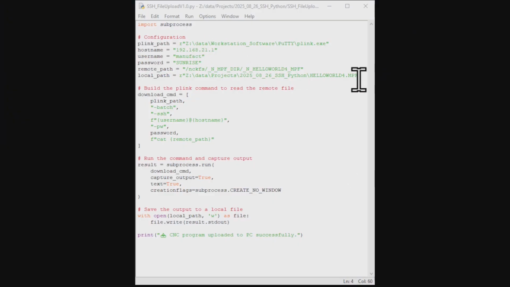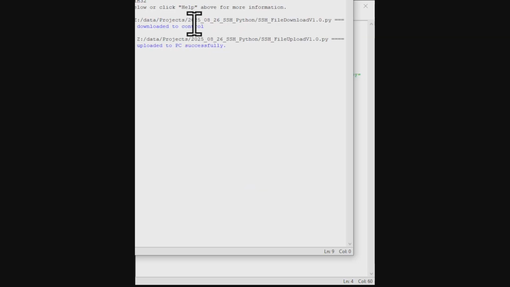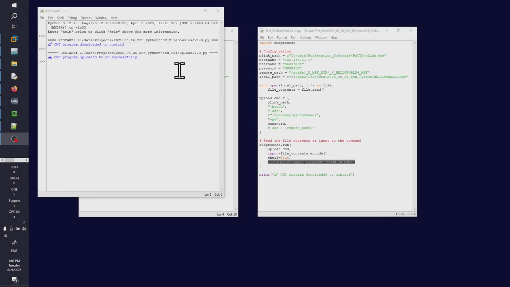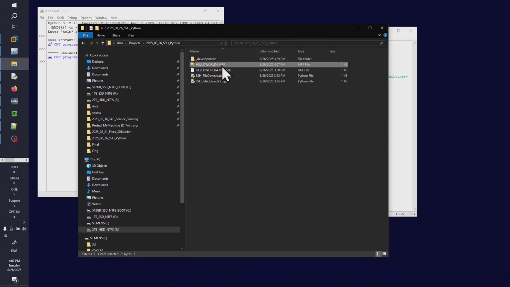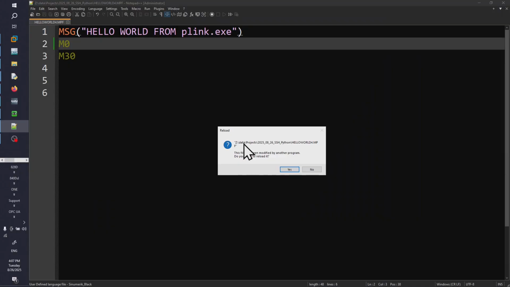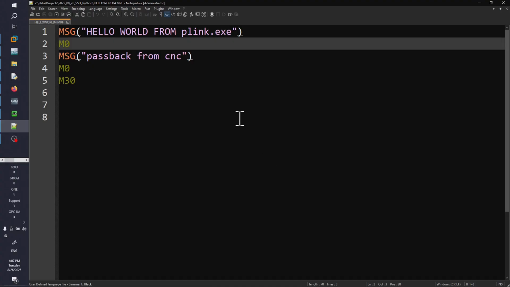The configuration is still the same, and really the logic is going to run about the same way. So here, when I run this module, you can see in our expanded screen that the CNC program was uploaded to the PC successfully. I'm going to get to my folder here and open up Hello World 4. Now I can see that it was modified by another program. I can choose to reload it. And now I see that it has successfully been modified by the CNC and then uploaded back to the PC environment.